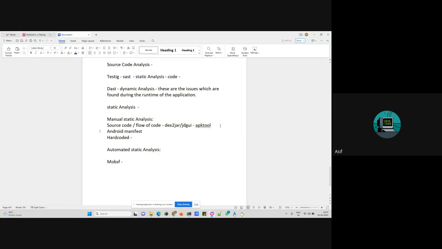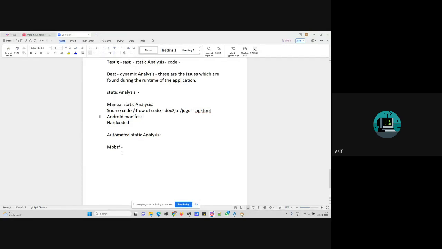The backup one, the 5 things that I have told you to focus on. All the things we have to focus on, we have to see. Then we have to see the flow of code. But in this automated static analysis, we use this MobSF tool. It is very easy to use.